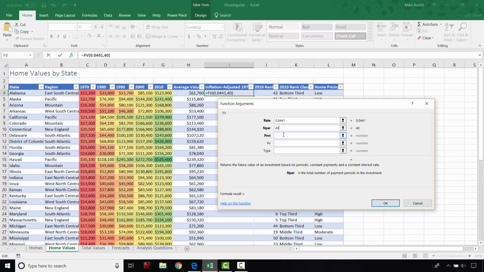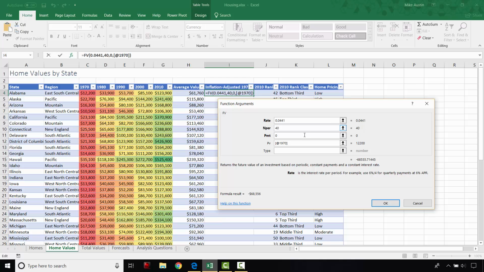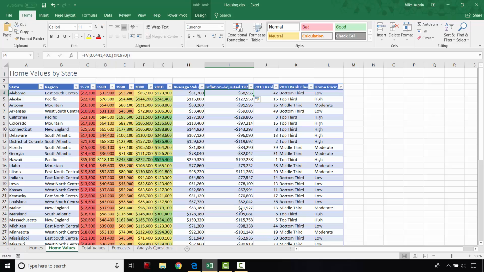So the payments we're going to assume are zero for right now, because we're just trying to determine the future value. And the present value is found by selecting the 1970 value right there. So we're doing it for the same row, the same state right there, which is Alabama in this case. And if we click OK, we see negative values for all of these inflation adjusted results here.